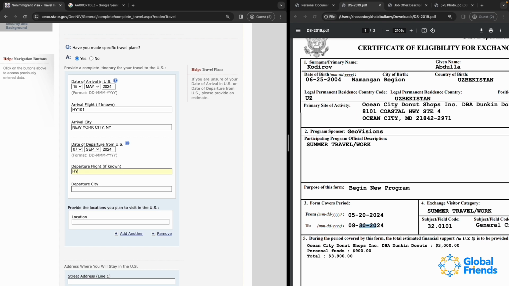And then departure flight, departure city is also going to be the same, for example. But this information can be different for you. For example, if a job offer is in, let's say, Florida or Alabama, you can arrive in Miami with Turkish Airlines. So in that case, this information is going to be different. So these are case-specific questions.